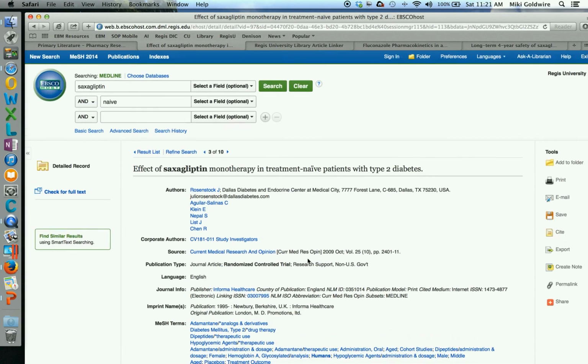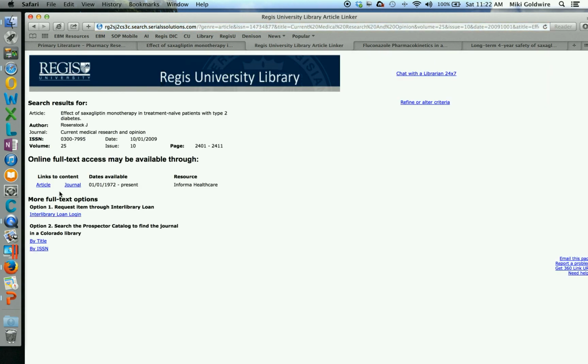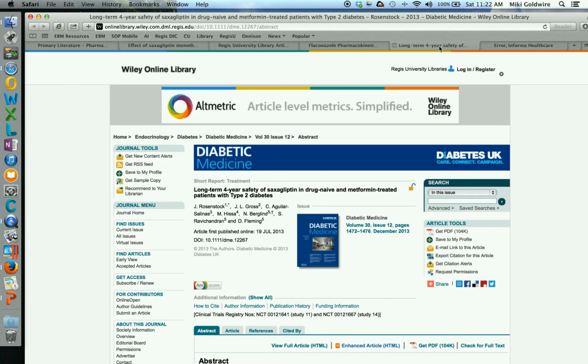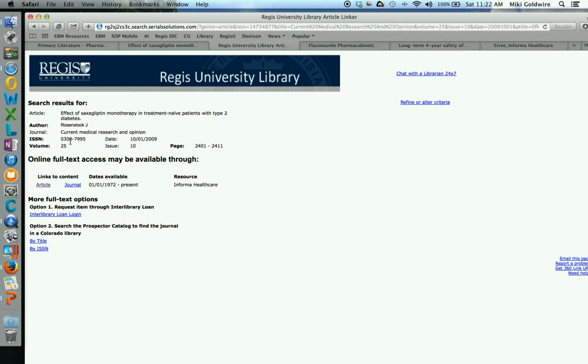So if I decide I wanted to look at the full text, again, I click on the link, check for full text. Again, I want to choose article. So here I have an error, journal not found. So let's just go back. Let's try clicking the journal link.